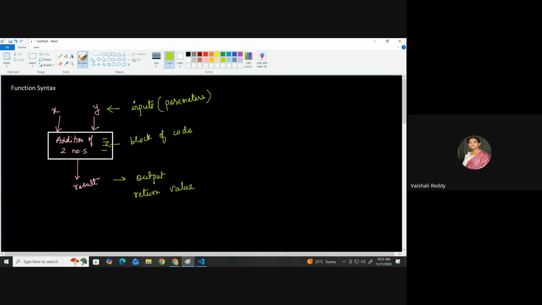Suppose I am the person who is doing the addition, right? So I will ask you, okay, give me two numbers. You give me the two numbers. So those two numbers are my input. I take it, I perform the addition, and I give the result to you. So the result that I give you is called the return value. Understood? Everybody okay till this point?